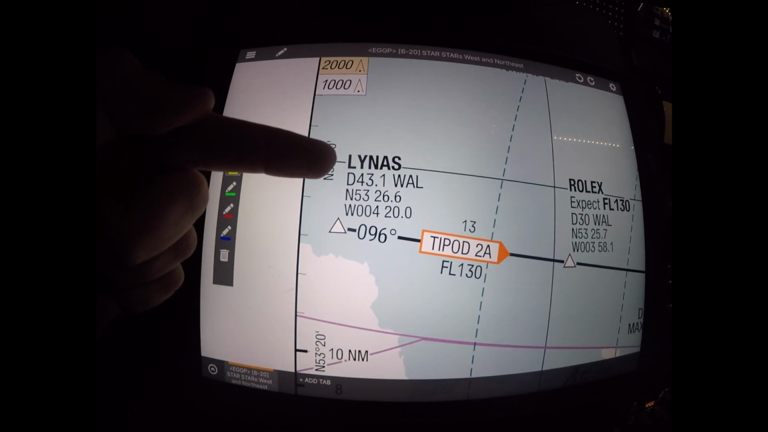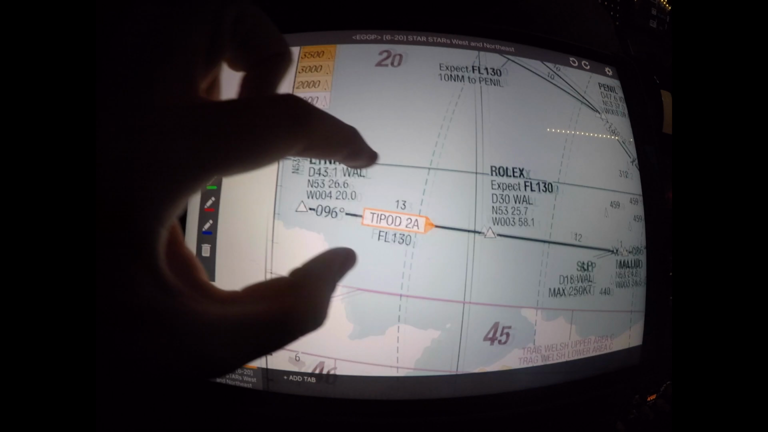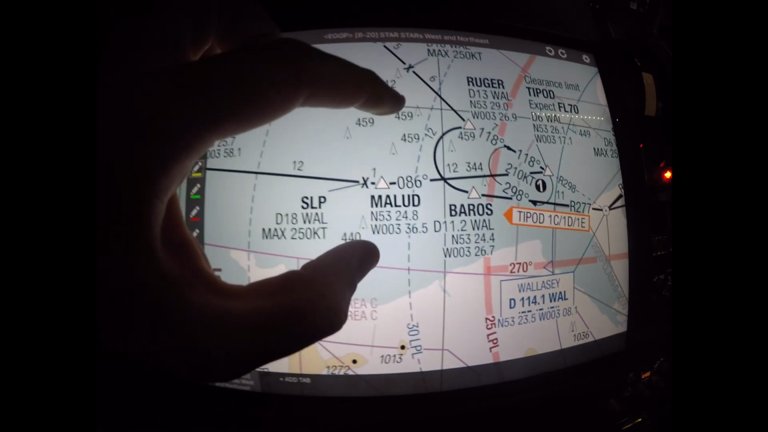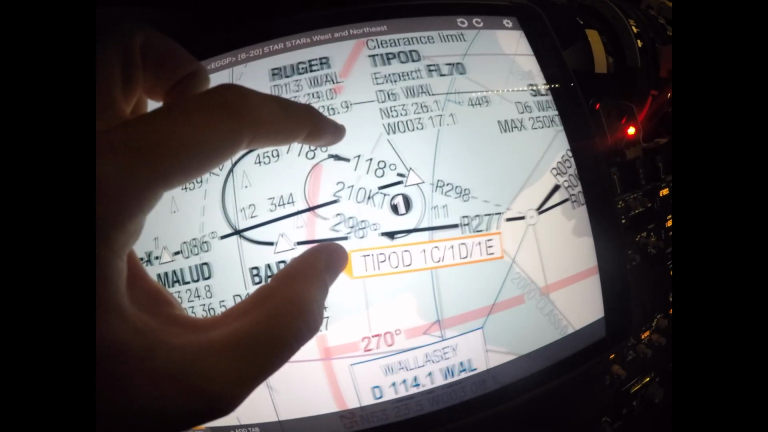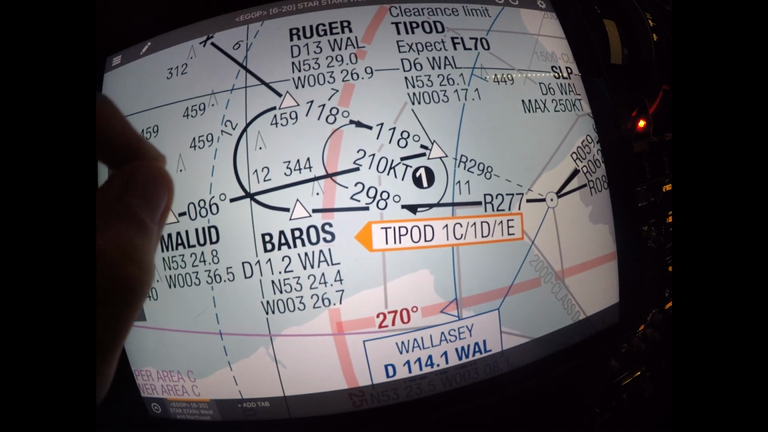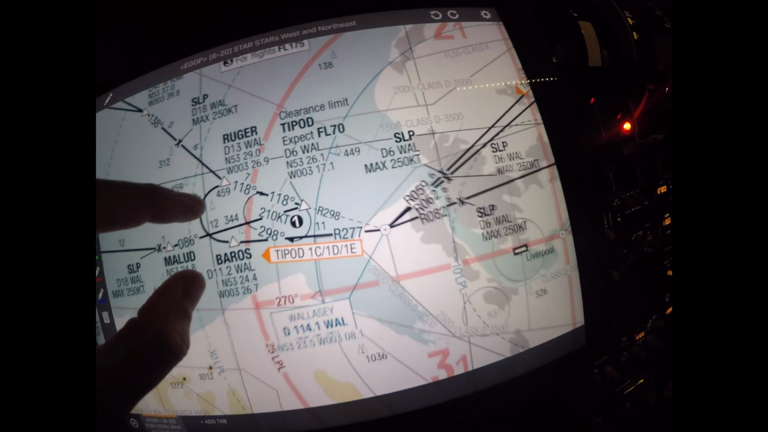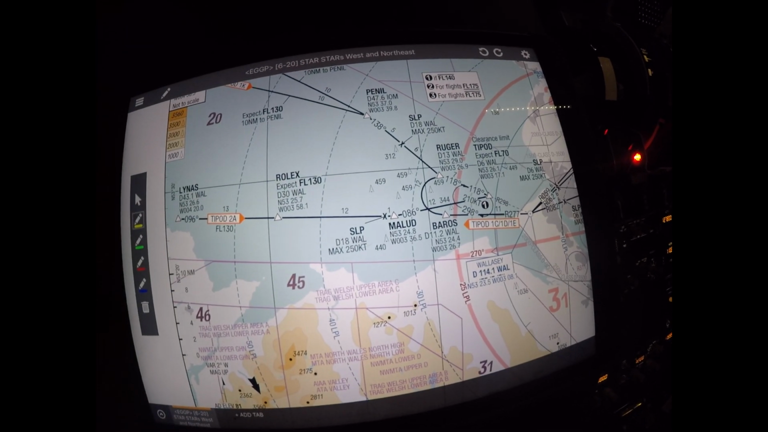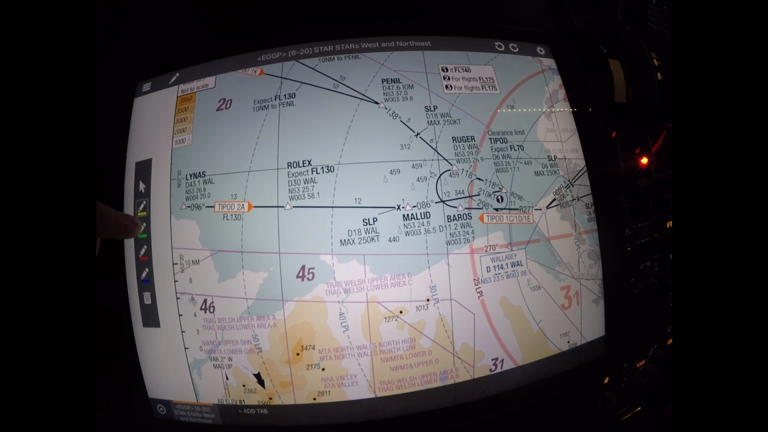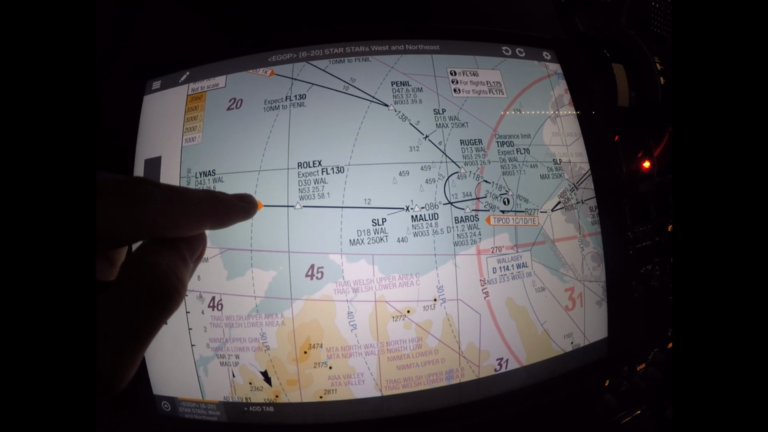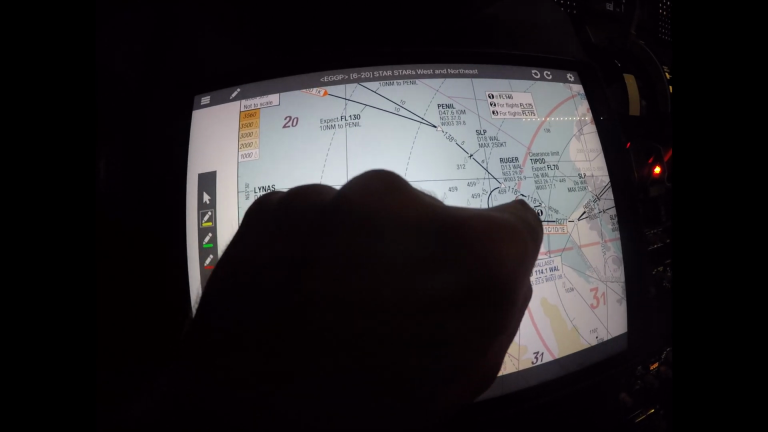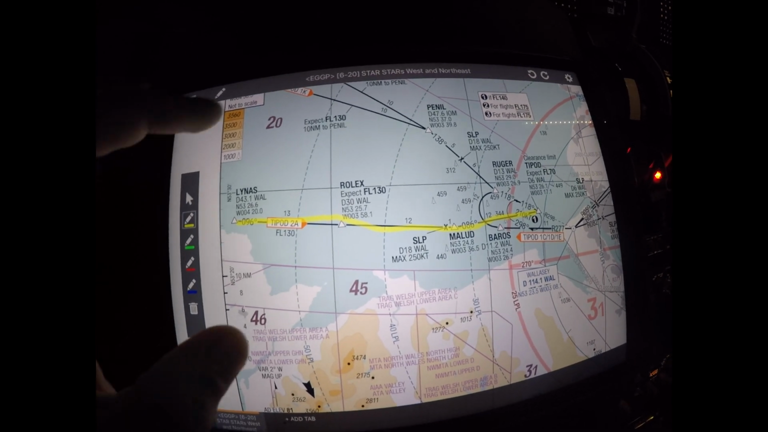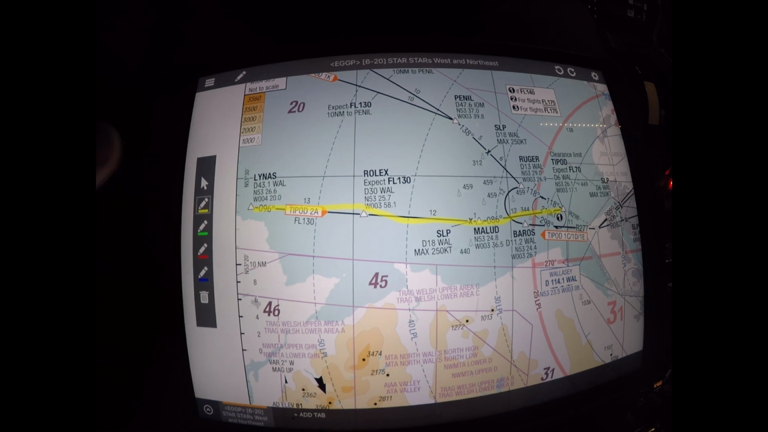Linus, well, we know that we're finishing at Linus, so this is a good start. Rolex, Malud, Typod. Now from that point there, we can see that this is going to be the correct standard terminal arrival route. So let's go and program this in. Again, I always recommend for flight planning purposes you highlight the intended route, as this really makes it easy to pick it up with your eyes and not having to strain your eyes when you're flying.